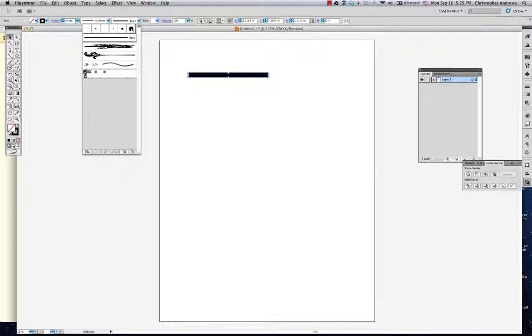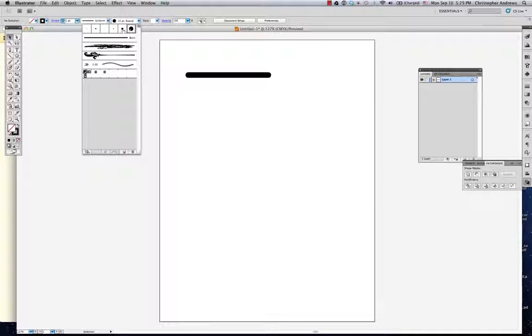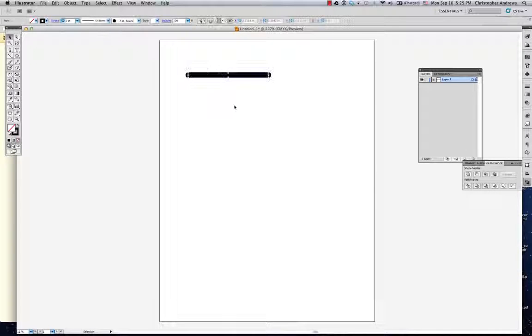But you can also adjust what type of brush was used to make that line, because this is a 5-point oval all the way up to a round, and you can see how it has rounded edges because I chose the 15-point round. So those are your options with the line tool.